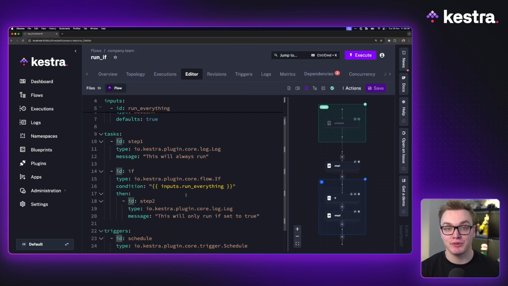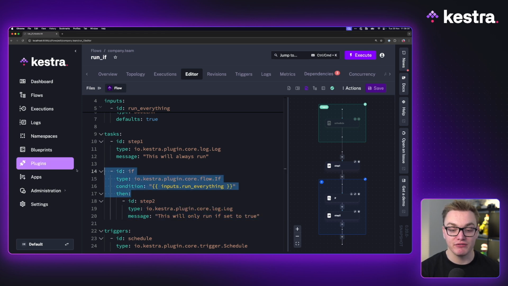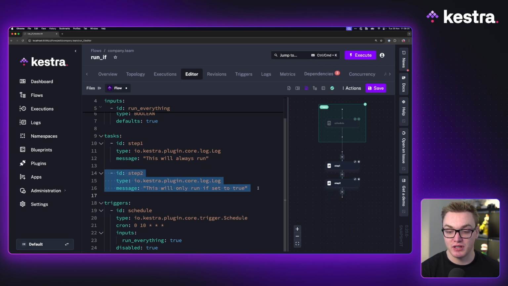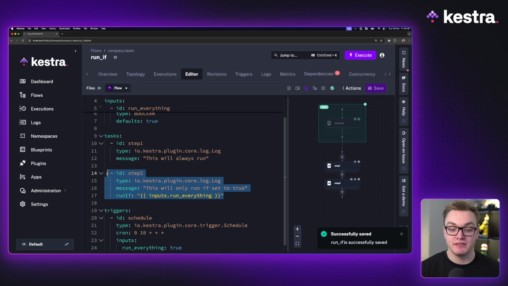Now, in Kestra 0.20, we've added a new property called runIf, which is really helpful because adding all of this boilerplate workflow YAML is a bit annoying for running one simple task. Now, we can get rid of all of this, and I can now format this to be like it was as a normal task, but I can simply now add to any task this simple runIf property, and then we can just add our input here. So now, if I just put run everything down here, this is a lot easier to do, and it means that you can have this in multiple places without having to add loads of if statements to your workflow.